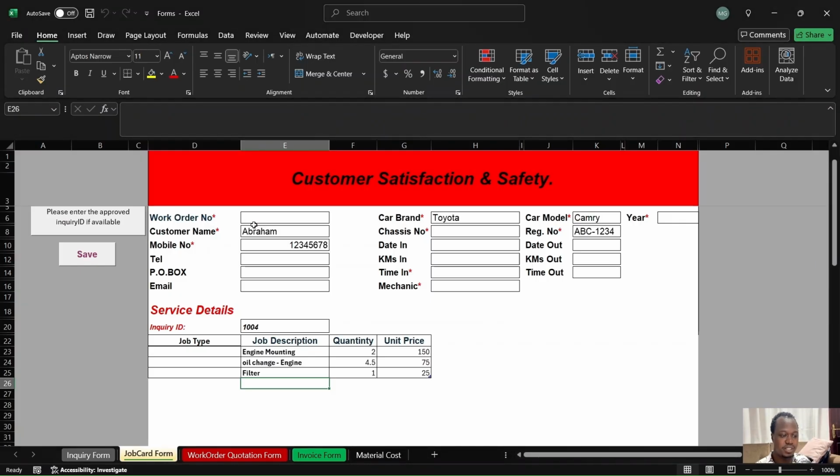When you press it, it auto-populates your form with all the information that was on the inquiry ID. The customer name is there, the mobile number is there, the car brand, the Camry, is there, and the registration number for the car is there. Also the descriptions for the work that you're going to do on that car are there. All you have to do is assign the work order number.